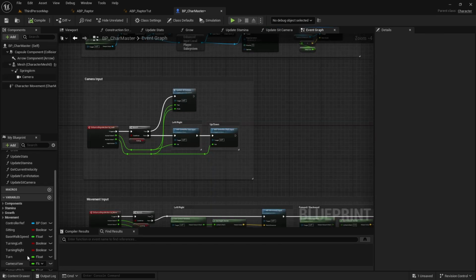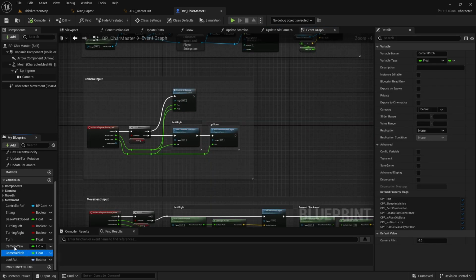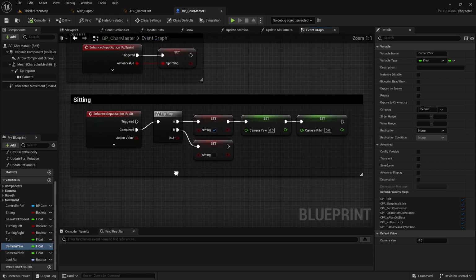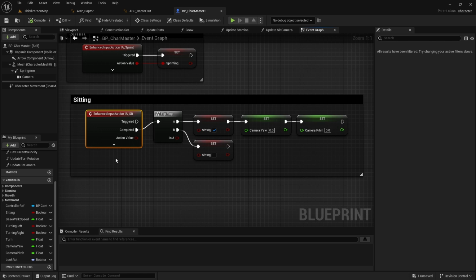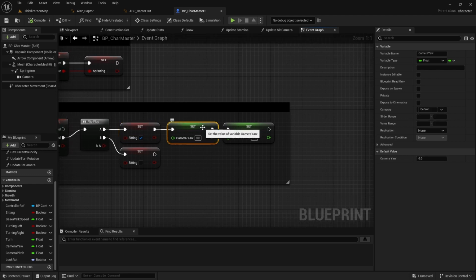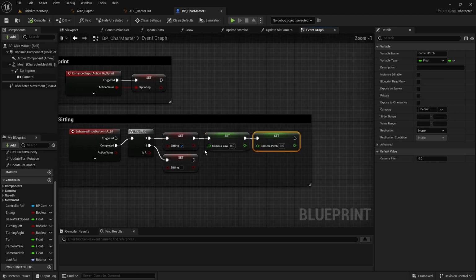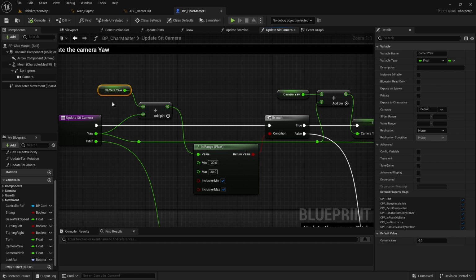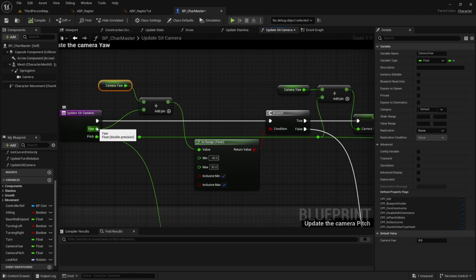We're going to add two variables called camera pitch and camera yaw. And we're going to do that at the end of our sitting. So whenever we toggle sitting, we're starting to sit, right here, we're going to set these to 0. We're basically wiping them clean of whatever they previously were. And then we're going to use those variables. So we're going to take this, which always starts out at 0, because we just cleaned it out every time we sit down. And we're going to add whatever our yaw input is.